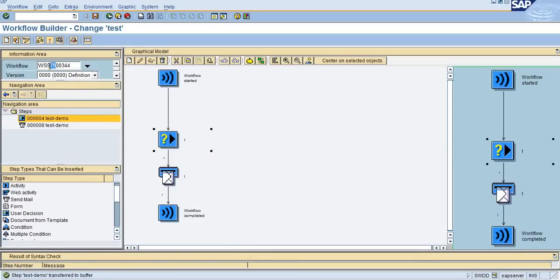So in SWDD, you can see the prefix number is 979. This number is configured in each client, and the remaining 5-digit number gets automatically generated by the system. Next, coming to the version, this is the first version in which I have modified this workflow. Once I transport it, and again modify it, it will get saved in a new version.